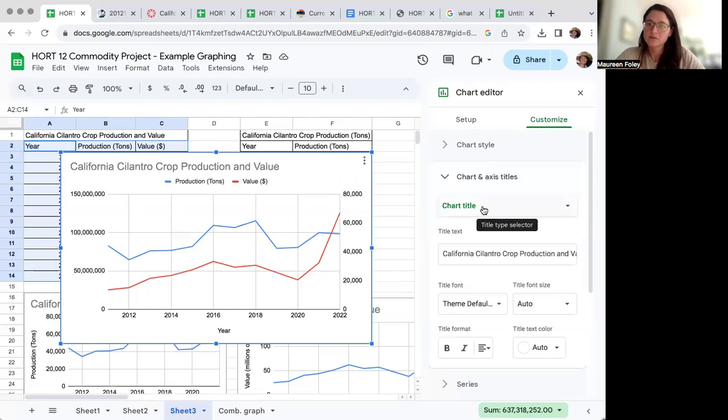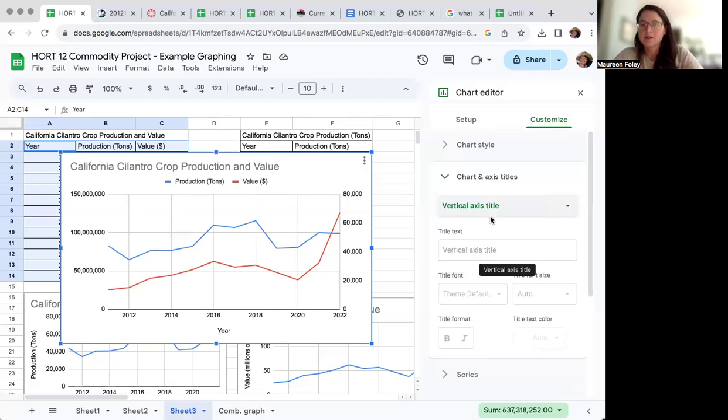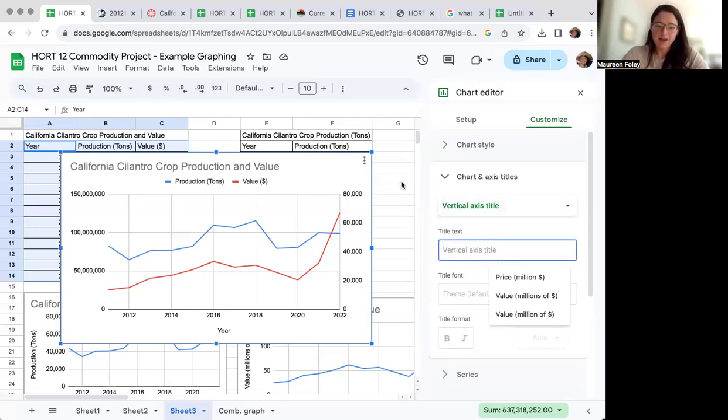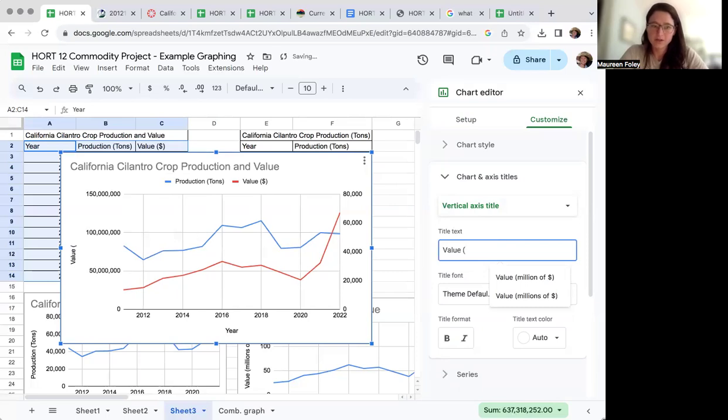Click on that. This first menu is what axis you want to work on. So let's do the left vertical axis title. Left will always just be written as vertical axis title. It's the assumed, the normal axis. So vertical axis title, we are again going to say that this is value. We're going to clean it up again so it's millions of dollars. Millions of dollars on the left there, the vertical axis title.